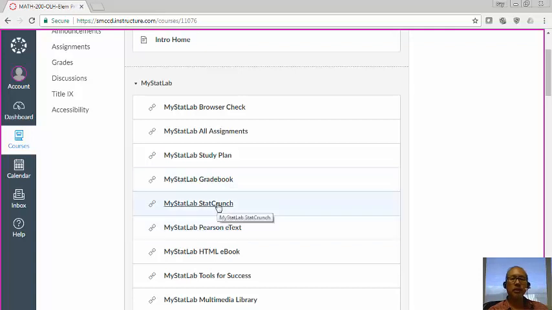StatCrunch is a program that is used a lot here, and it makes your calculations a lot easier. Instead of relying on a calculator or even Excel, StatCrunch has a lot of built-in functions. And so I highly suggest that you take advantage of this program. It'll be free for the duration of this course, but you are paying for access to everything here, so you might as well take advantage of as much of the resources as possible.